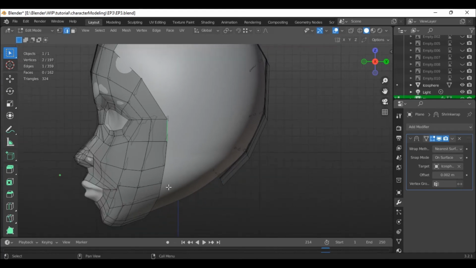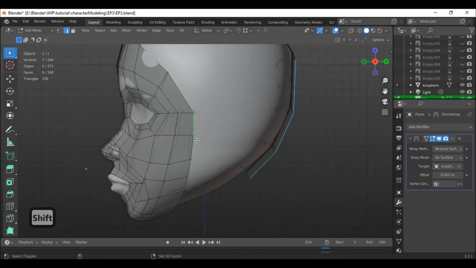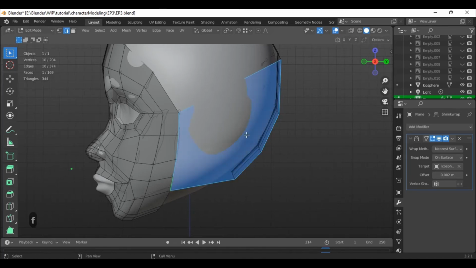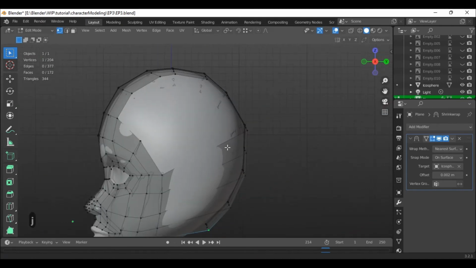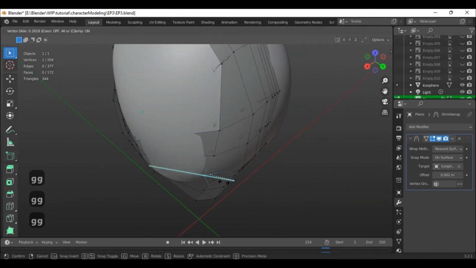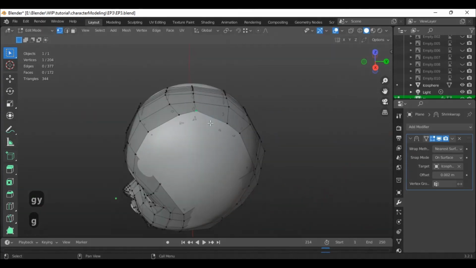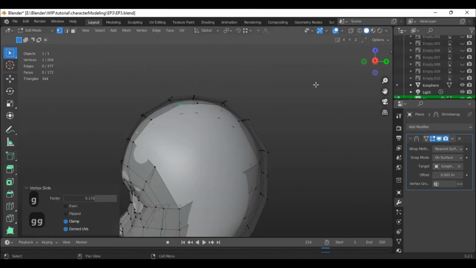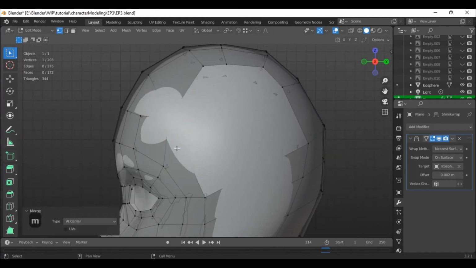From the side of the face, start extruding the rest of the head, connecting it to the back, or just make a face and add edge loops in between. Then start filling out the empty space in between the top side of the skull and the side of the head.